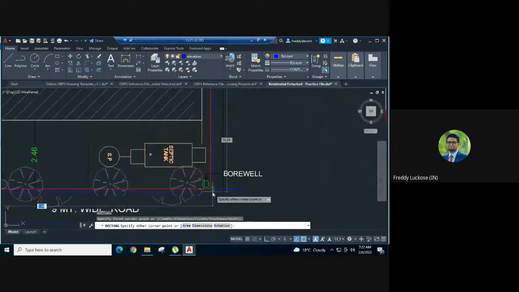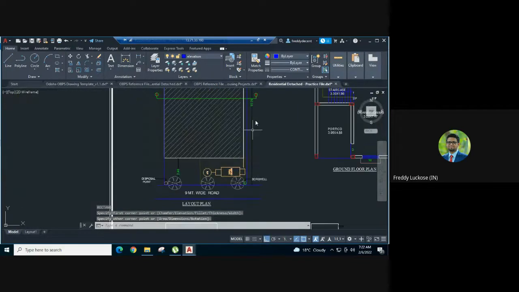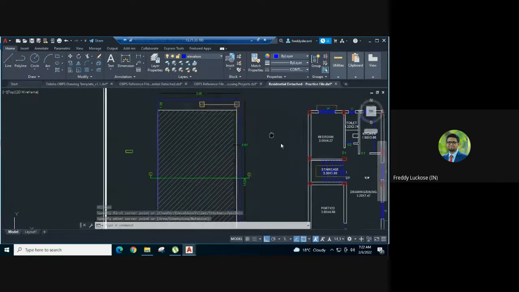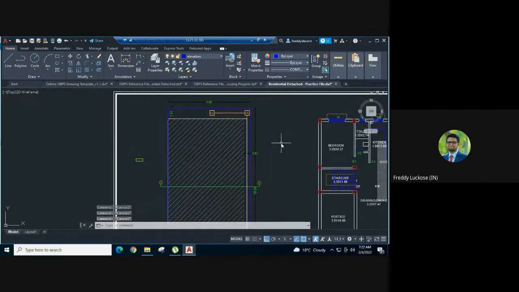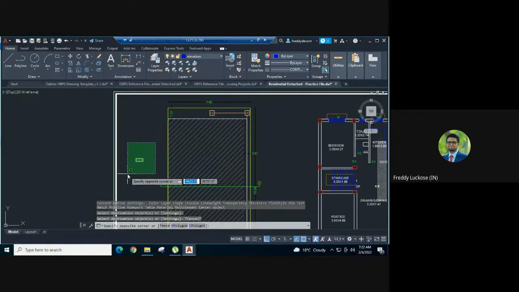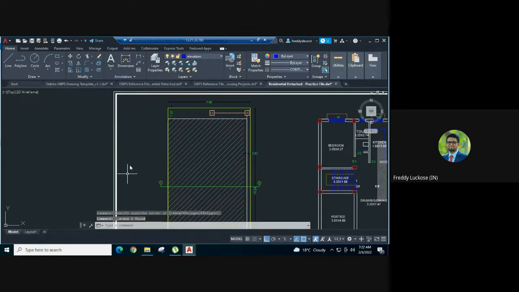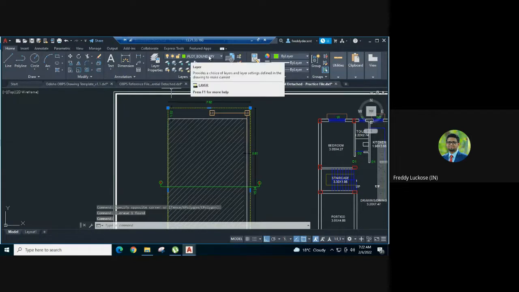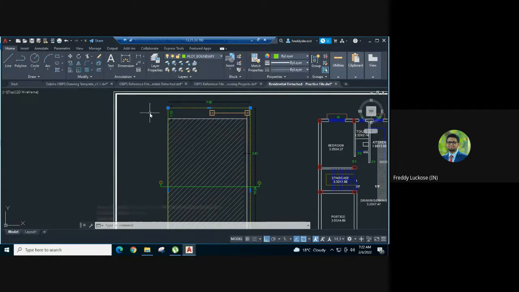Because it's a regular shape plot, I've used the command REC enter and I've just drawn the polygon for plot boundary. Then I'll use the command match, that is MA enter, and match the properties that I have brought in from the layer from the drawing template to the polygon that I've just created. Then I'll just delete the polygon. And as you can see, now we have created a polygon that is plot underscore boundary with the required color code.